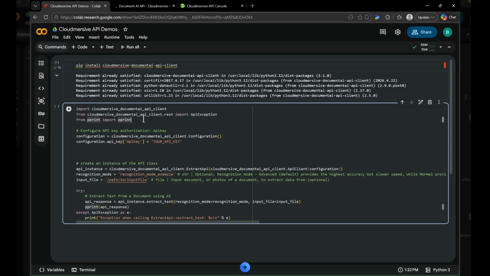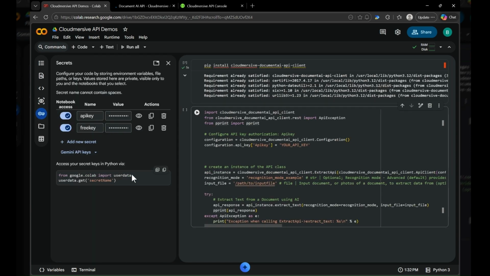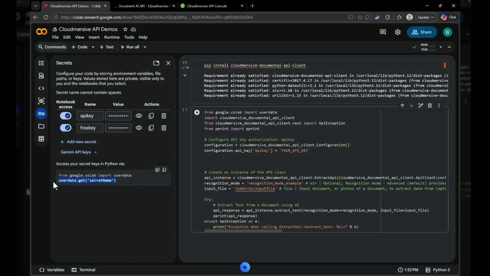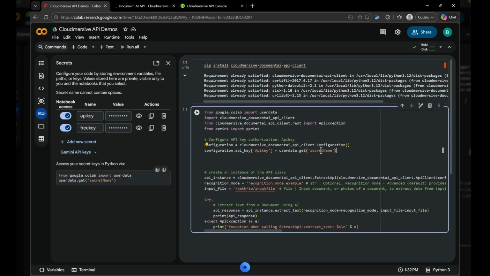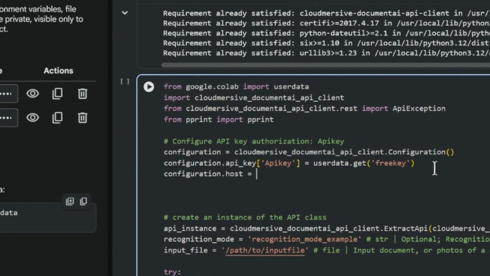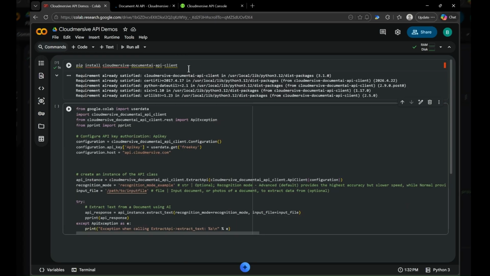We'll start with our configuration snippet. I have my Cloud Immersive API key saved in Colab, so I'll import that now and paste in the code examples which set my API key at runtime. After that, I'll add one quick line to manually set the configuration host to api.cloudimmersive.com, which is the default host for free tier subscriptions like mine.